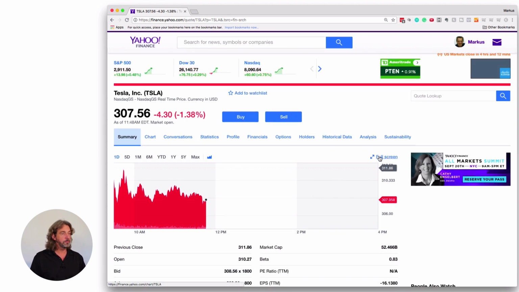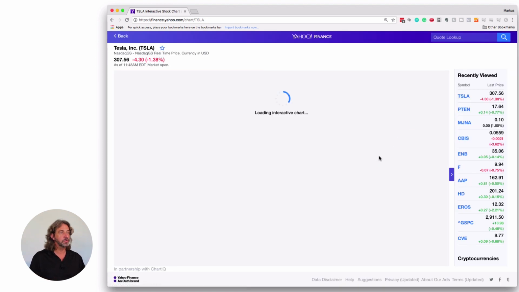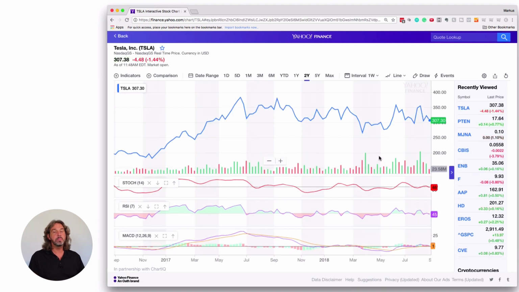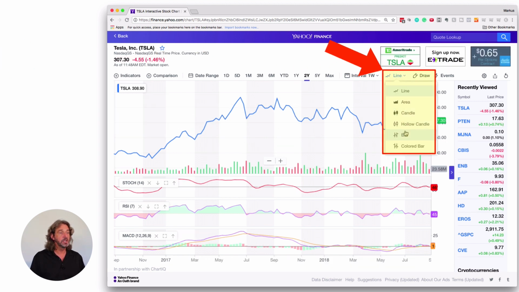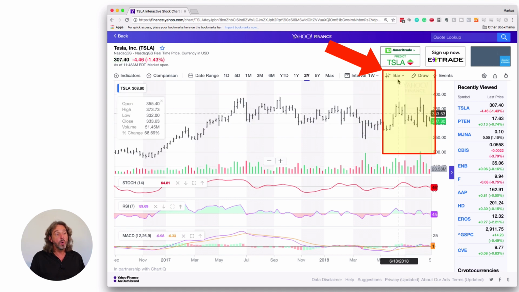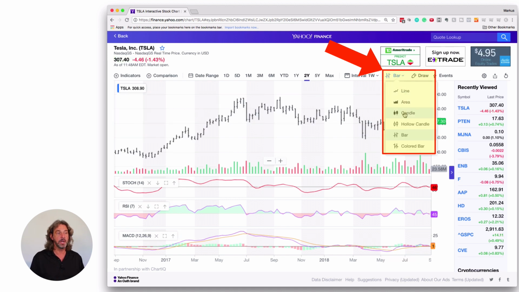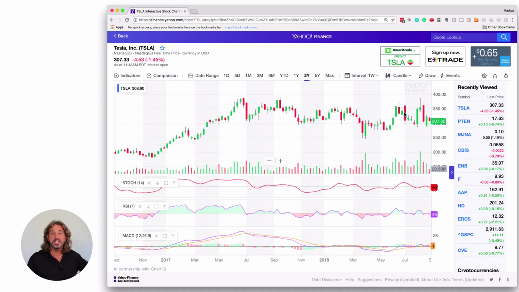So I click on full screen, and when I click on full screen, you see it already remembers my settings. Now you see a line chart here, and if you want, you can change this to a bar chart. Or if you prefer candles, you can do this. As you can see, there are already some basic options, and I personally believe that's all you need. If you want to get fancy, that's when you need charting software anyhow.